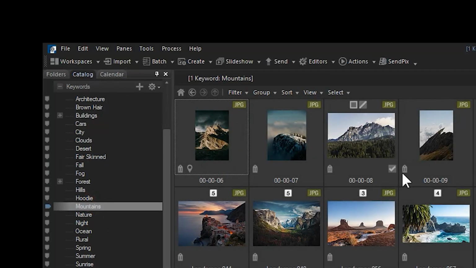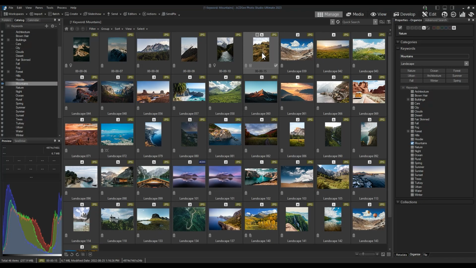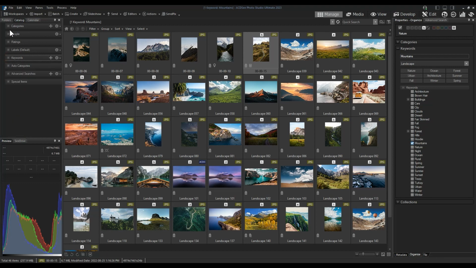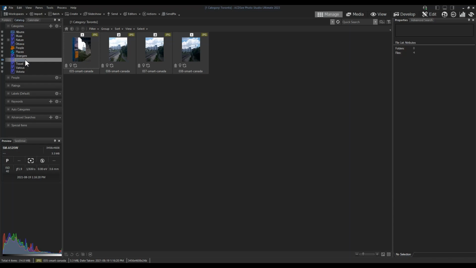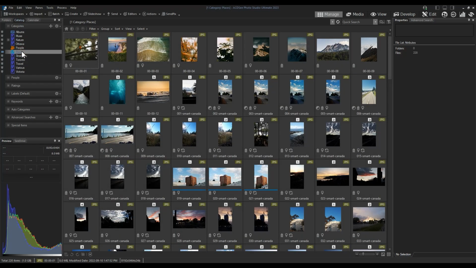This is different from viewing specific folders. What ACDSee is doing is using those metadata criteria to display those images. Each of these images still exist in their respective folders, but I've used this criteria to essentially preview the content without moving them from their respective folders.